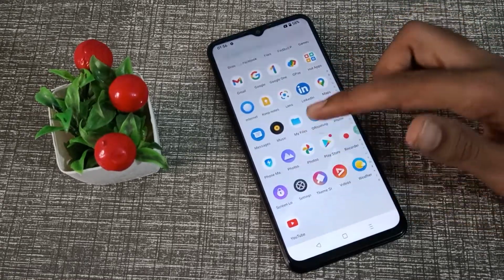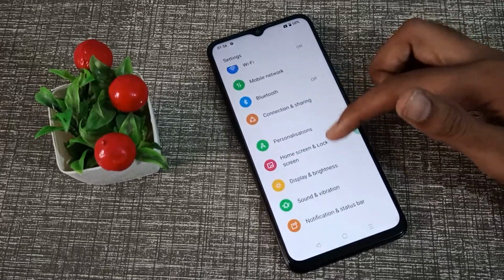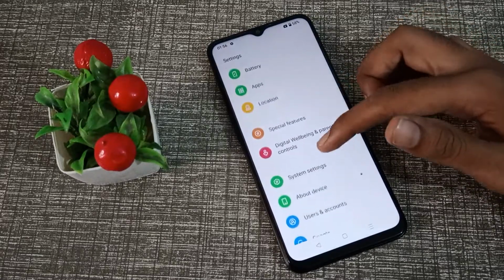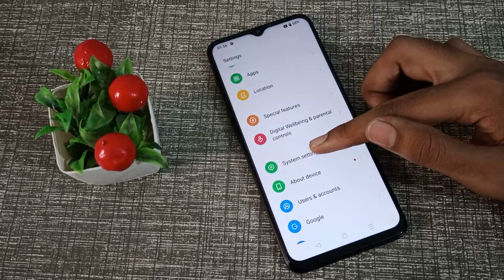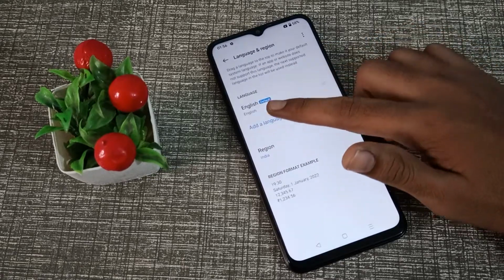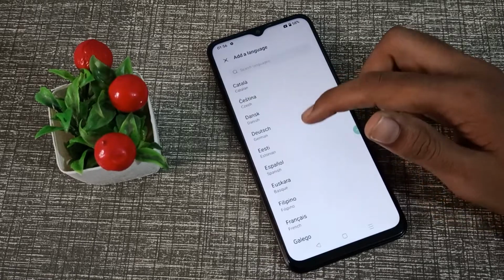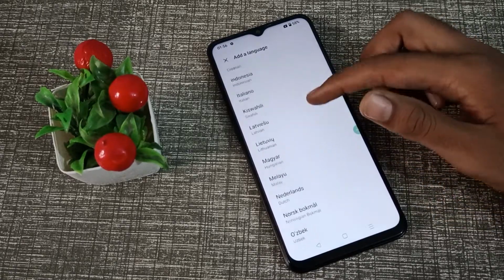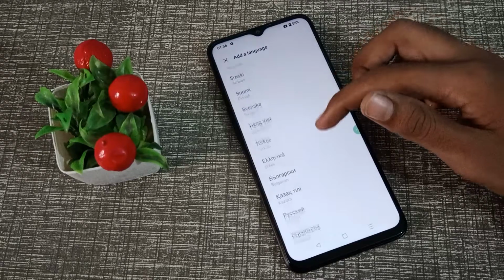First of all, open your phone settings, then scroll down and come to System Settings. Click on Language, then click on Add a language. Whichever language you know about, only choose that language.